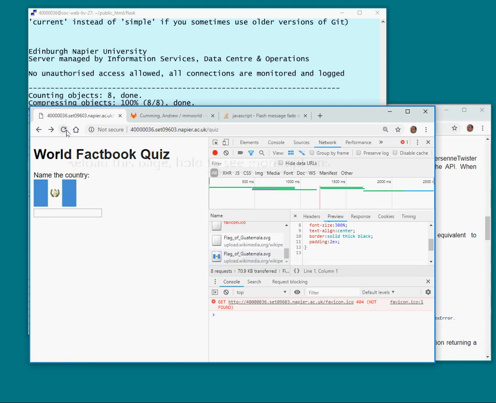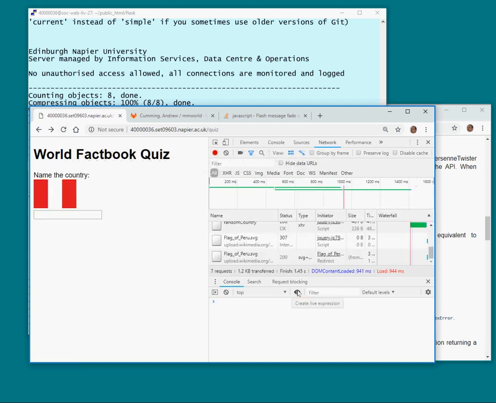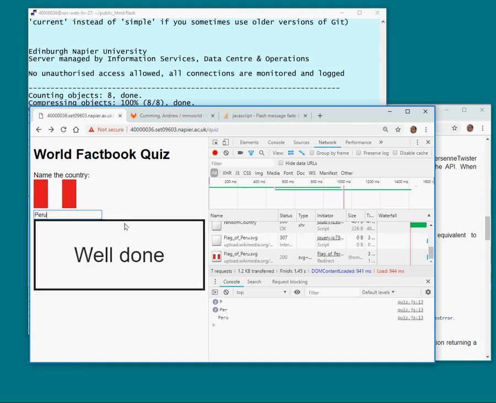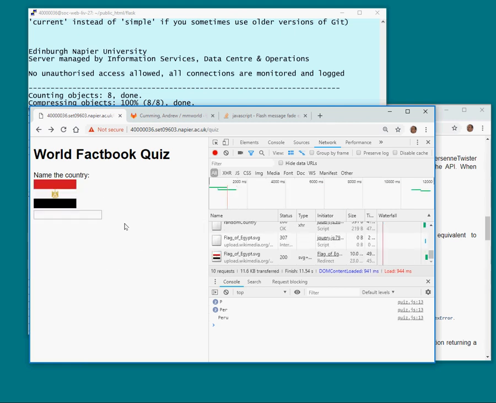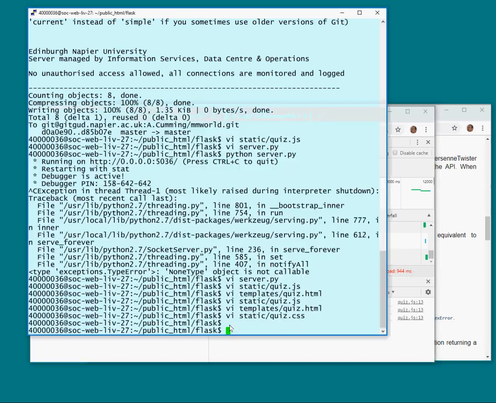Guatemala, no, I'm not doing Guatemala. Okay, Peru. Peru, oh, that's more like it. Okay, that's well done, and then that fades out and I get a new country, and it's Egypt. Excellent.